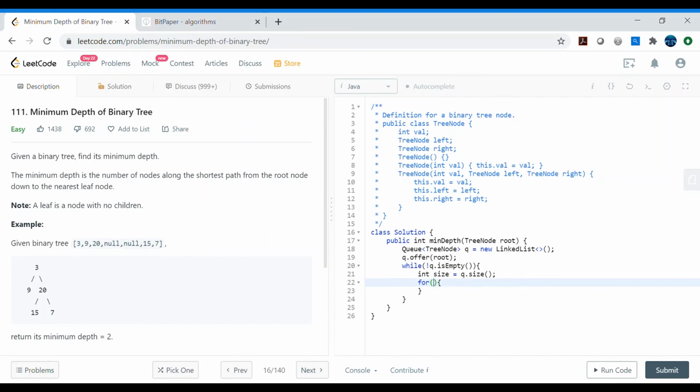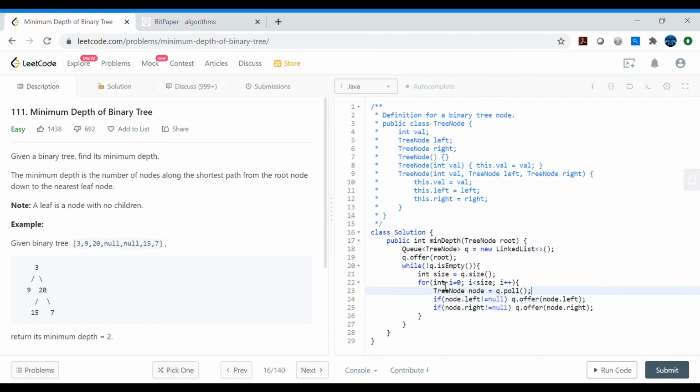So let's go ahead and do that. Integer i equals 0, i is less than size, i plus plus, TreeNode node equals queue dot poll, and if node dot left is not equal to null, then queue dot offer node dot left, and if right is not equal to null, then queue dot offer node dot right.